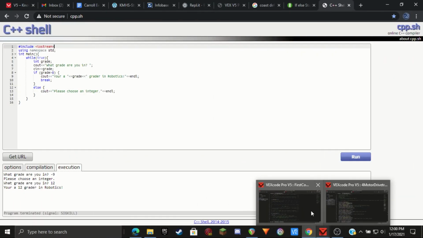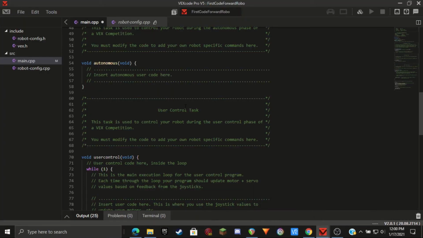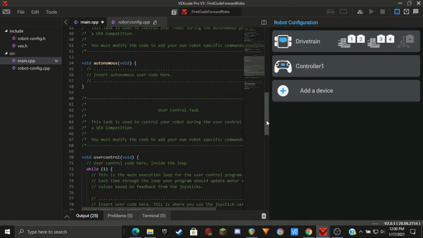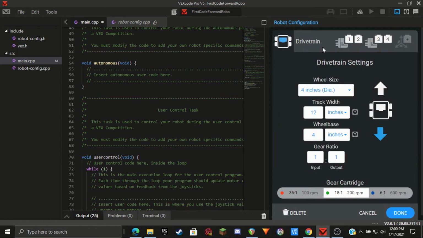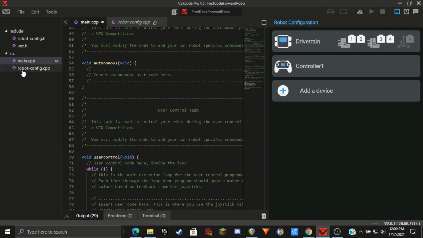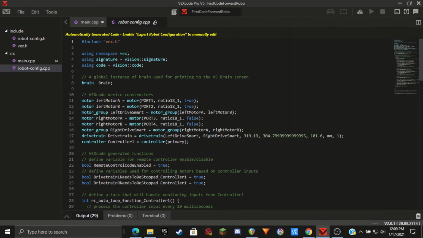Now we're going to be moving on to VEXcode V5. So in the previous log, I showed you guys the very basics to just setting up your motors to a controller and a drivetrain. In this video, I'm going to be going over autonomous code and user control period code. When you set your drivetrain up with the 4 motors, that's called a smart drivetrain. So in the robot config, it sets it up for you.